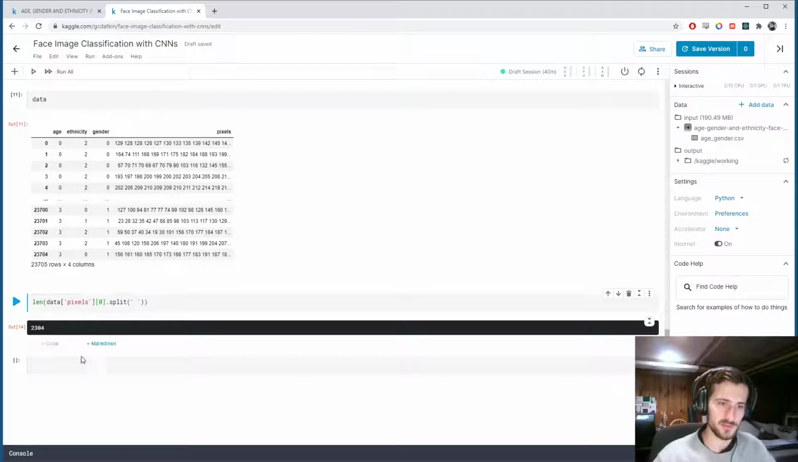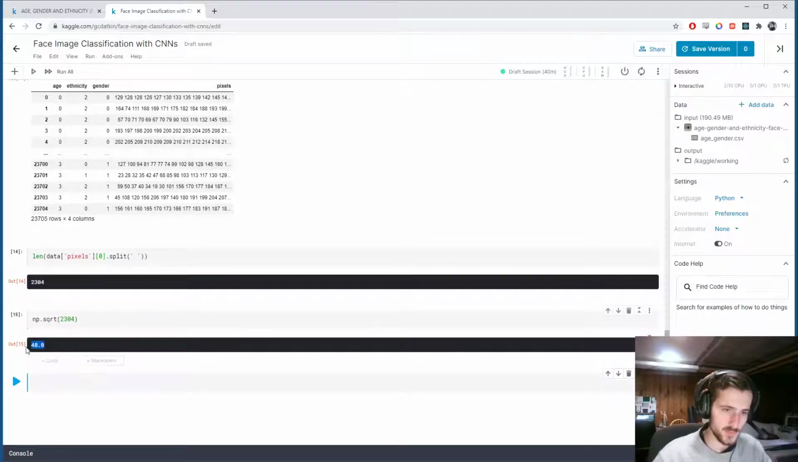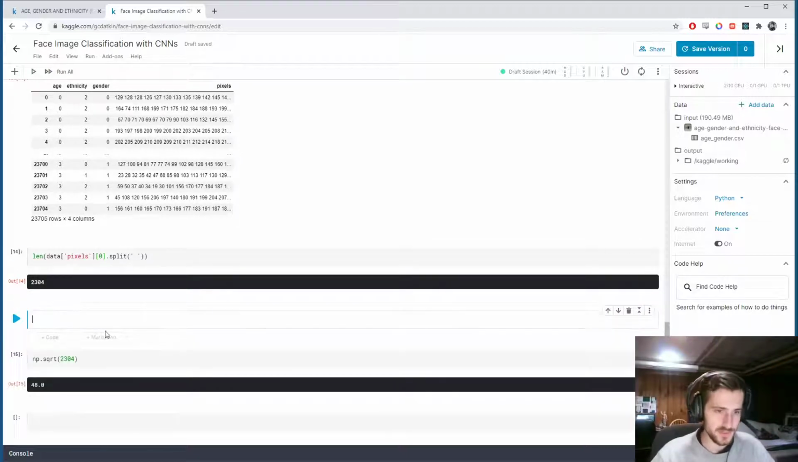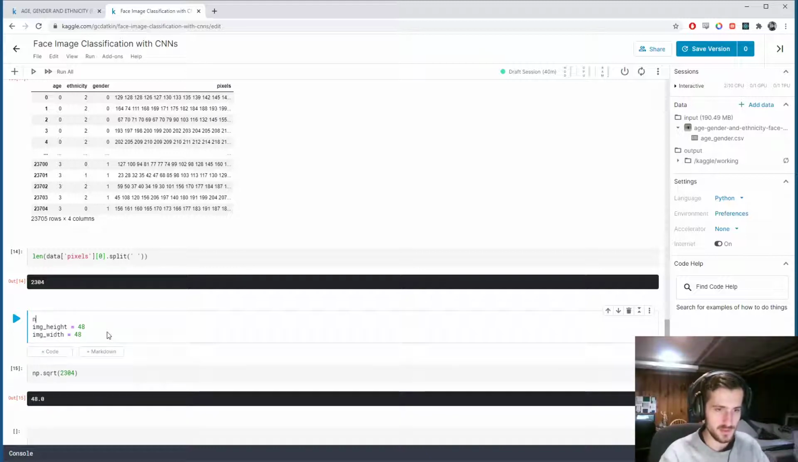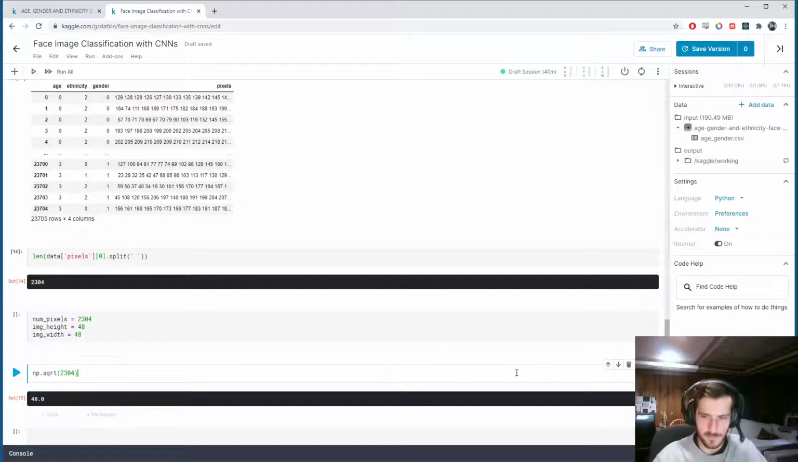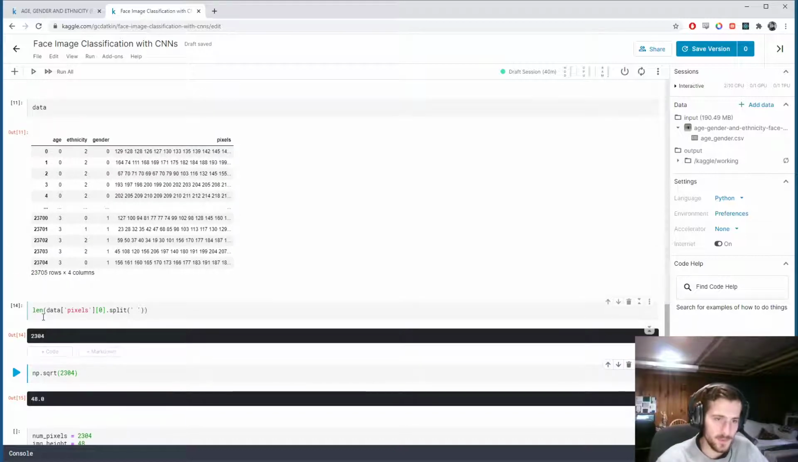we can get the square root of 2304, which is 48. Okay, good. So now we can say, okay, image height is 48 pixels, image width is 48 pixels, and we'll just include num pixels equals 2304. Alright, and why don't I just add print statements so we can keep this in the notebook.